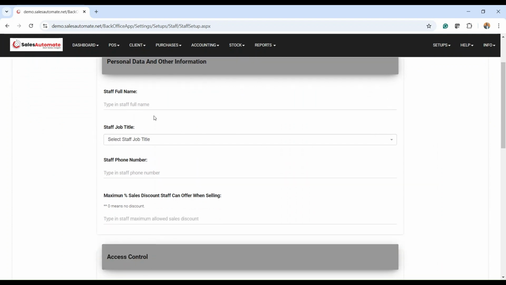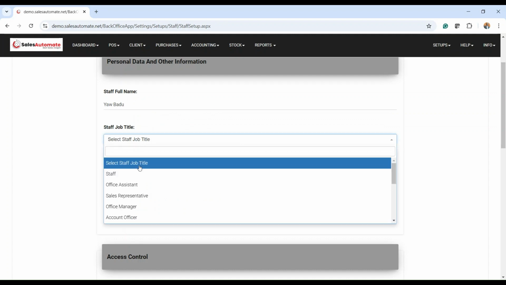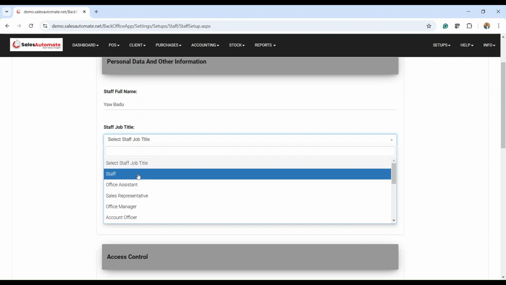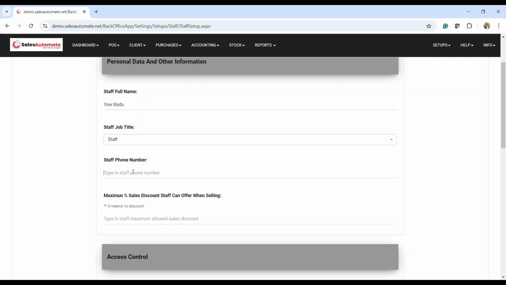You enter the name of the staff or the person you want to create an account for. So let's say Yao Badu. And then we continue with staff job title. These are the categories that we talked about. So let's say this person is just a staff. And you enter the person's phone number.